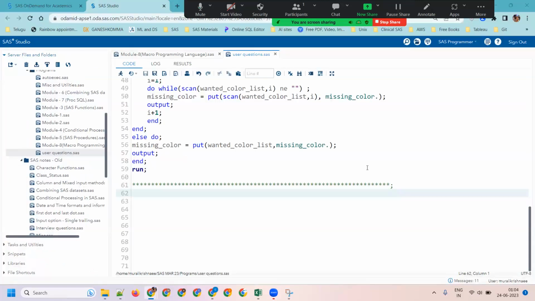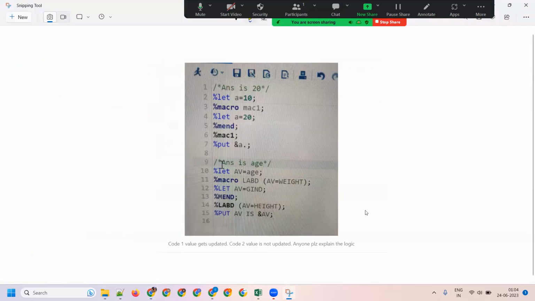All right. I have received one user question, and it is a simple but interesting one. So let me show you the question first. So here is the question.